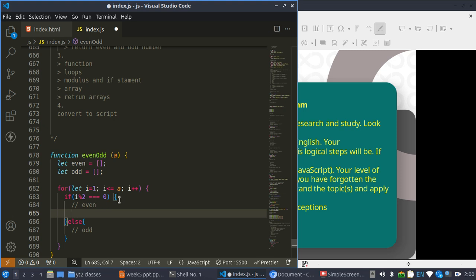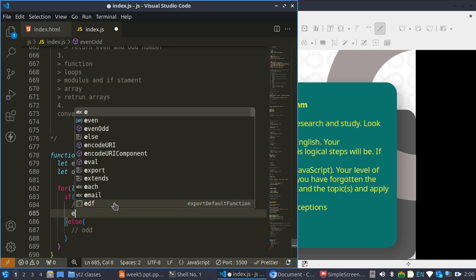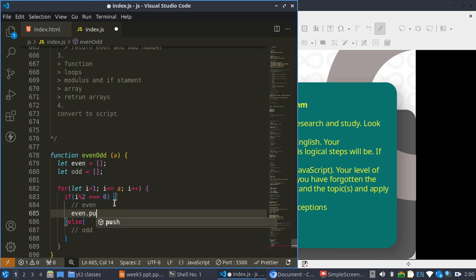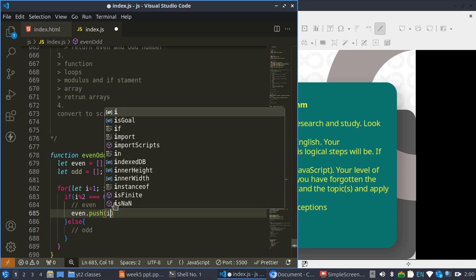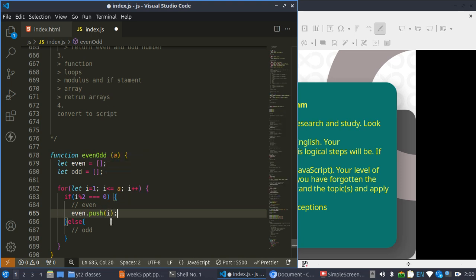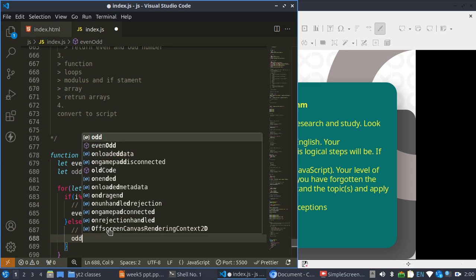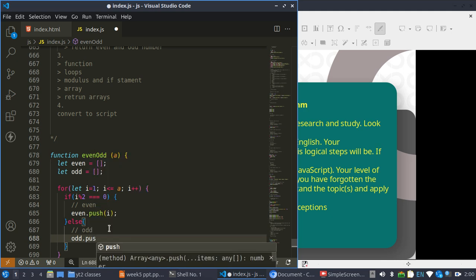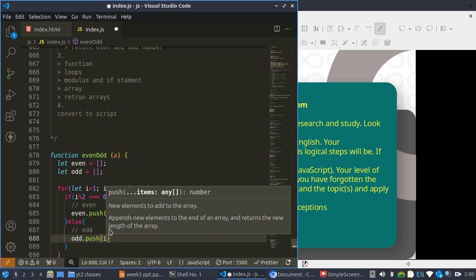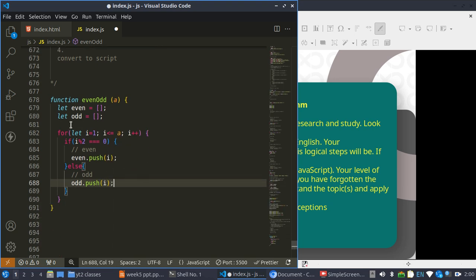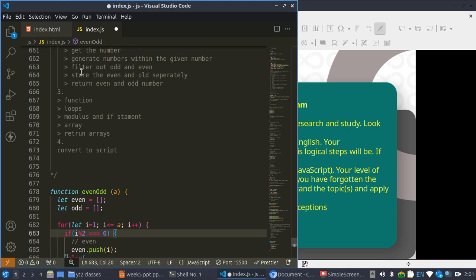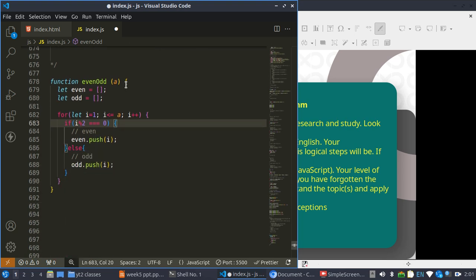So once this condition is met, I want to push to even, so I'll say even.push(i). Then if it is not true, sorry about that, I have to push odd dot what? Push(i). So by the time the loop stops, it has done the filtering and storing. So then the next thing is to return.